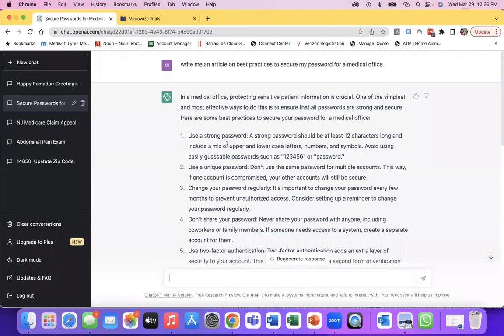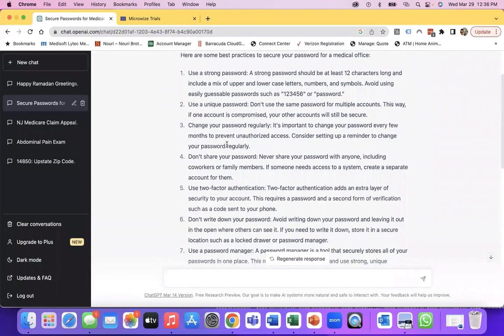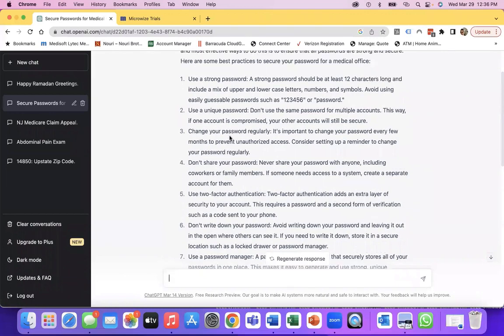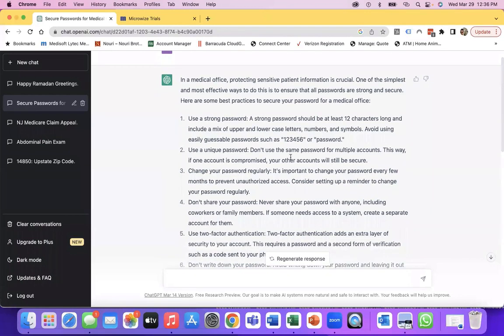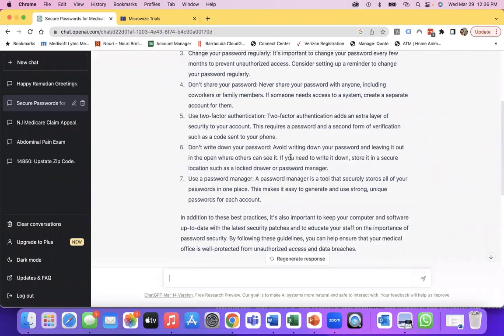So this is the article that I wrote for me, and it came back and gave me suggestions of each of the points that you need to watch for. So the question was, write me an article for best practice to secure my password for a medical office. And this is what all the recommendations are, these are all perfect answers. This is exactly what I would tell somebody, but I just have to think of all of this and write it, and here it is written for you.